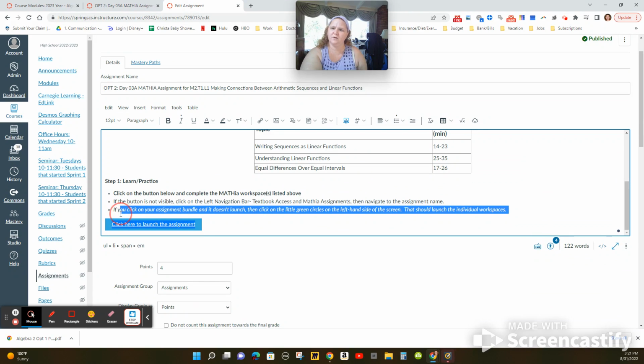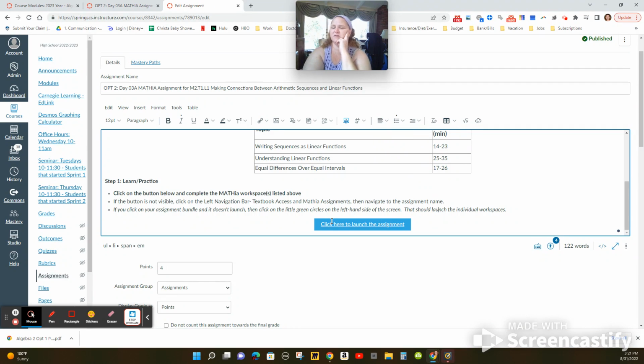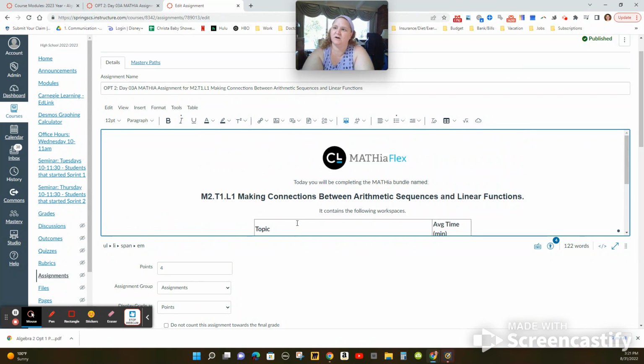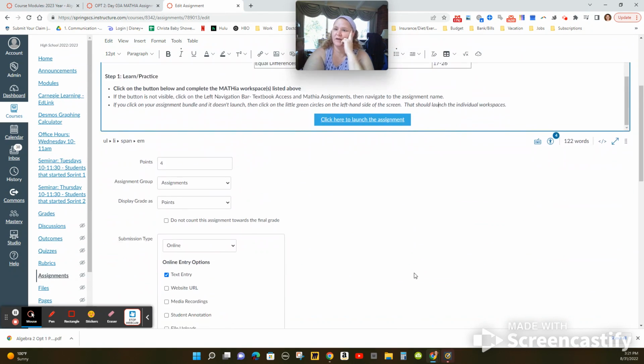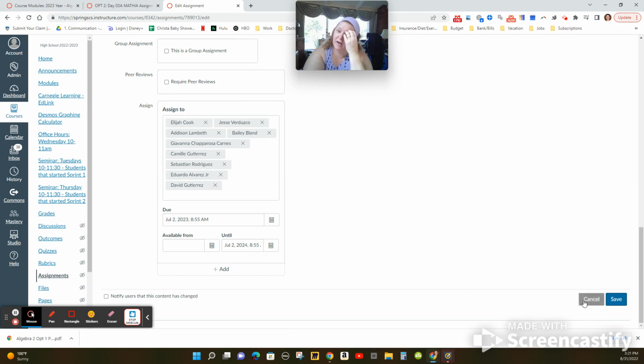And if I remember correctly, I don't think you could put it in the middle, but we can check. Ooh, look, I can even align the button so that it's in the middle for my kids to click. When they click launch here, it takes them right to that Mathia workspace to get started, that whole bundle that we made. And then everything else stays the same. And I am going to hit save, but probably not.